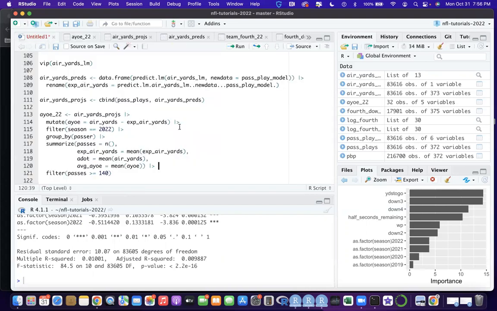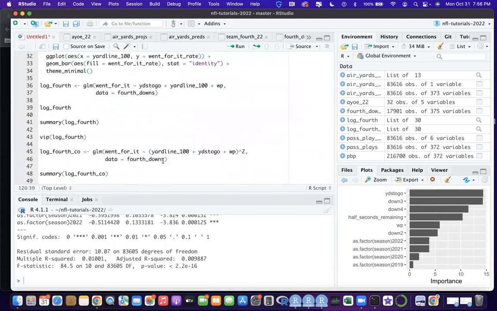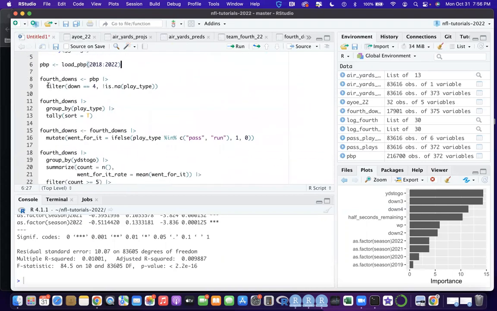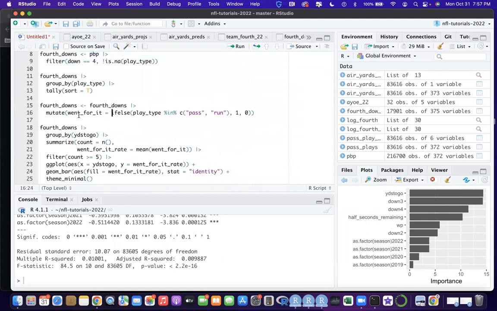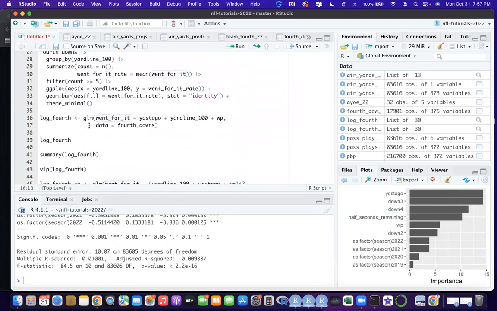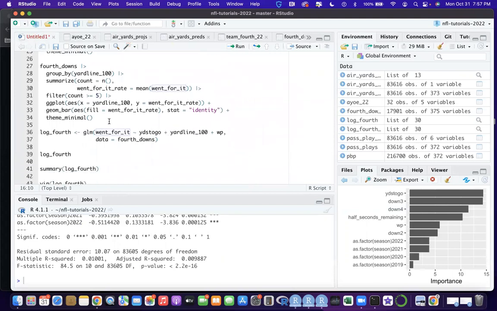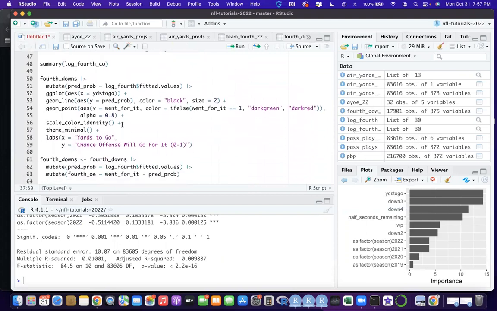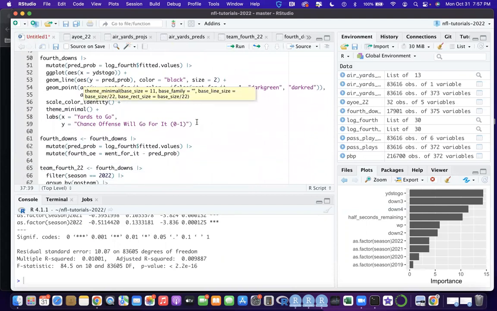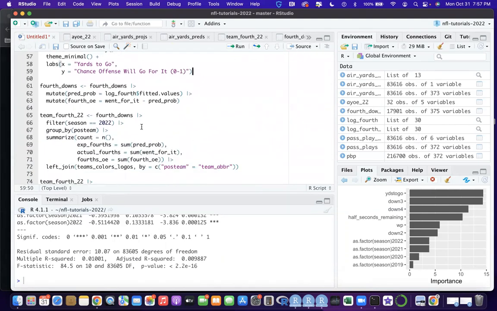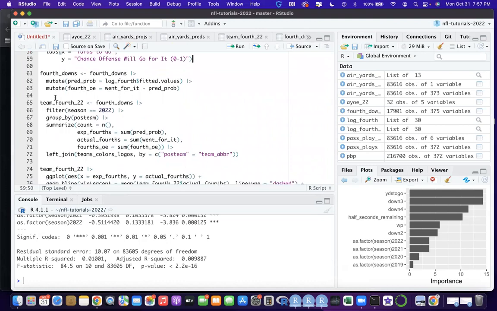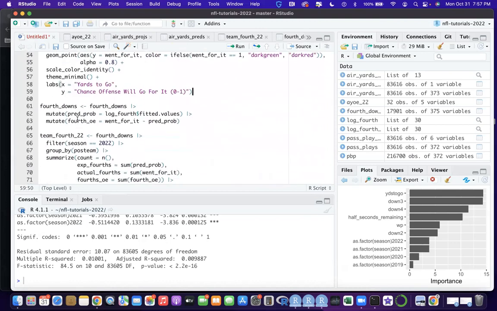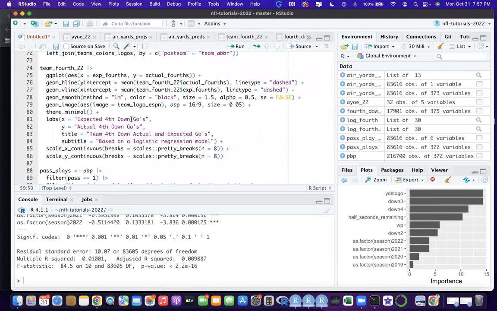So that's all I have for today. Just to recap, we loaded in the play-by-play data, created our fourth downs data set, created our indicator variable for whether or not they went for it, looked at some variables that influence fourth downs, and created a logistic regression model here. Then we created our plot, which you can save using ggsave, as I talked about in one of the previous tutorials. And we created our second plot down here, which was the team plot.